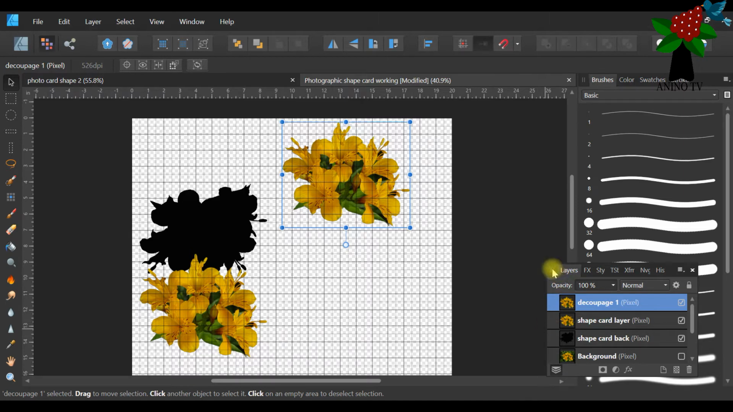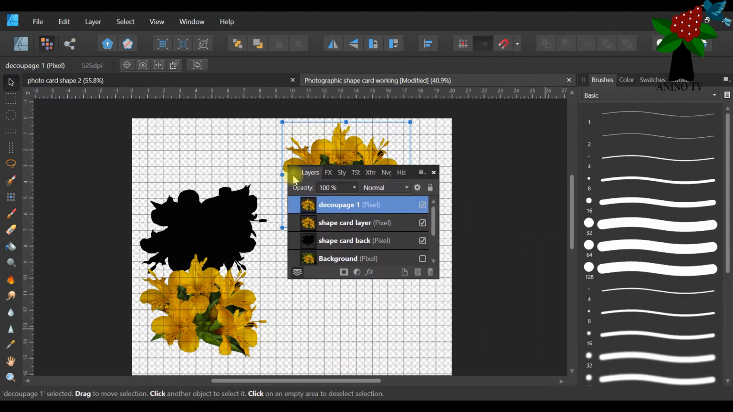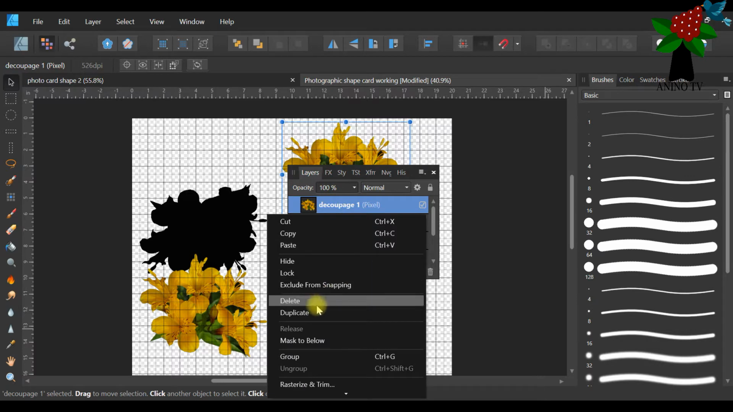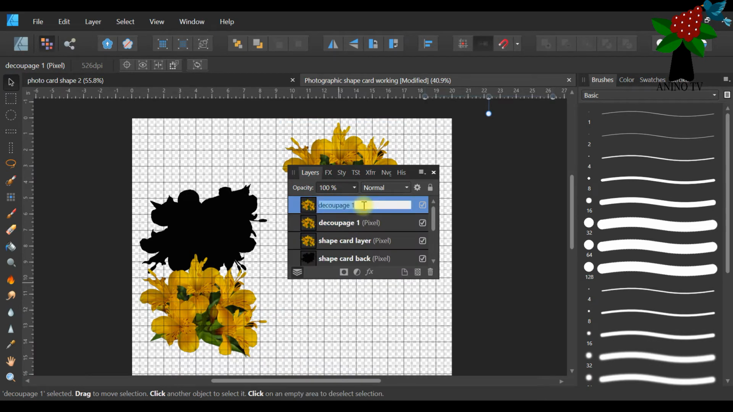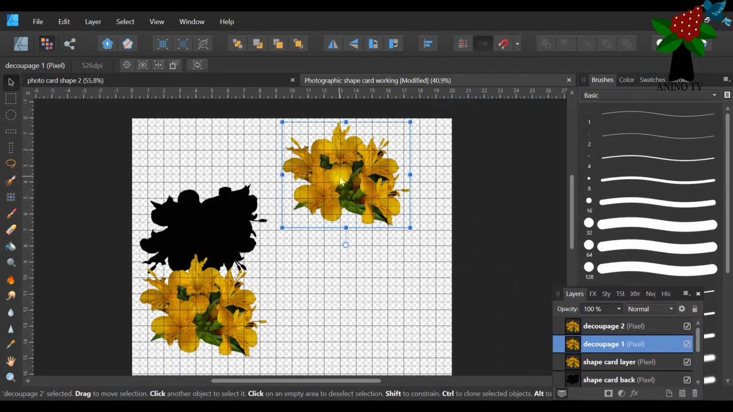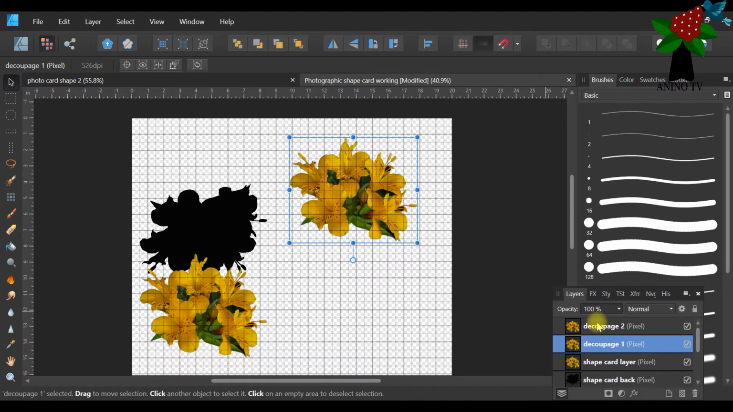So we'll leave that one aside, and then we come back here and we're going to duplicate it again and we'll call it decoupage 2. So work with decoupage 2 now. So I'll activate the decoupage 2 layer, and that's what we're going to work with. I'll move it. Oh, what happened?